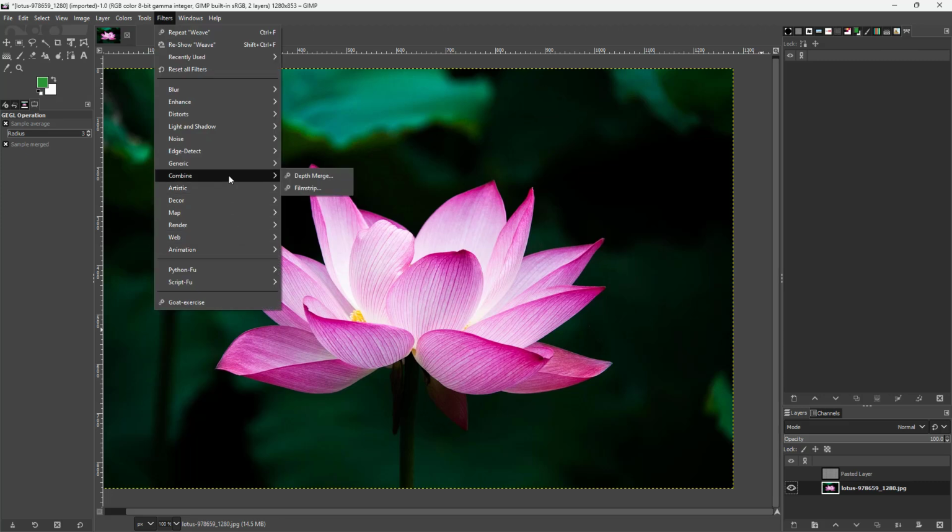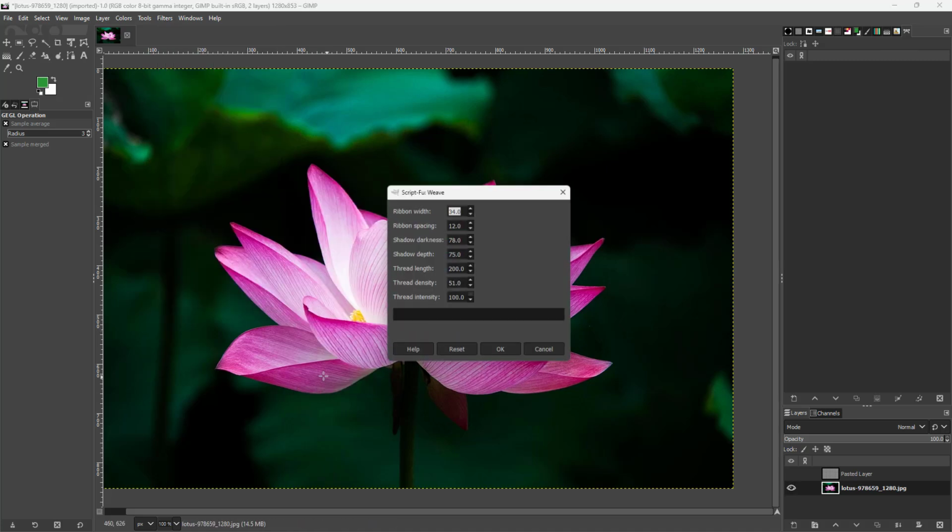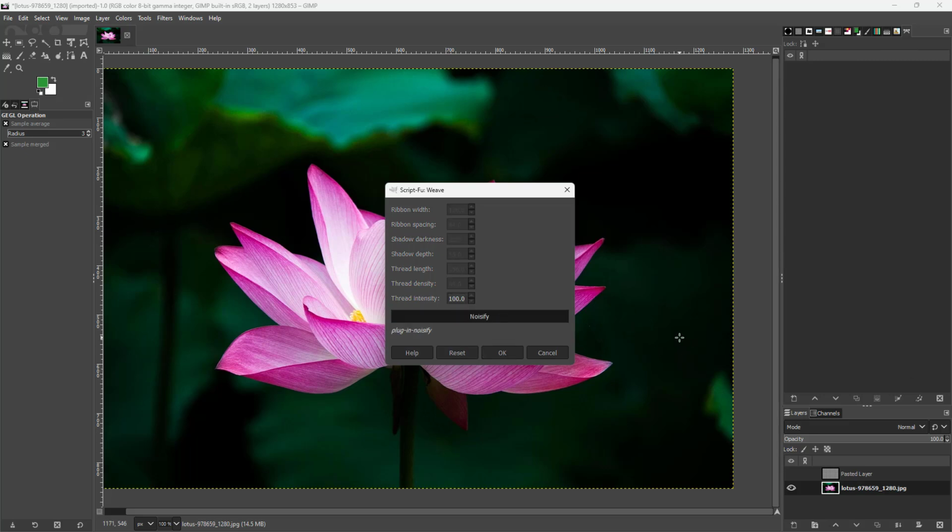So let me go over here onto, let's say for example, Artistic, and go for Weave right here, and change the settings a bit more. Shadow darkness right here, let me decrease this. Shadow depth right here, just like this. Thread length, let me increase it. Thread density right here as well, and the intensity, and press OK right here to apply this particular effect.